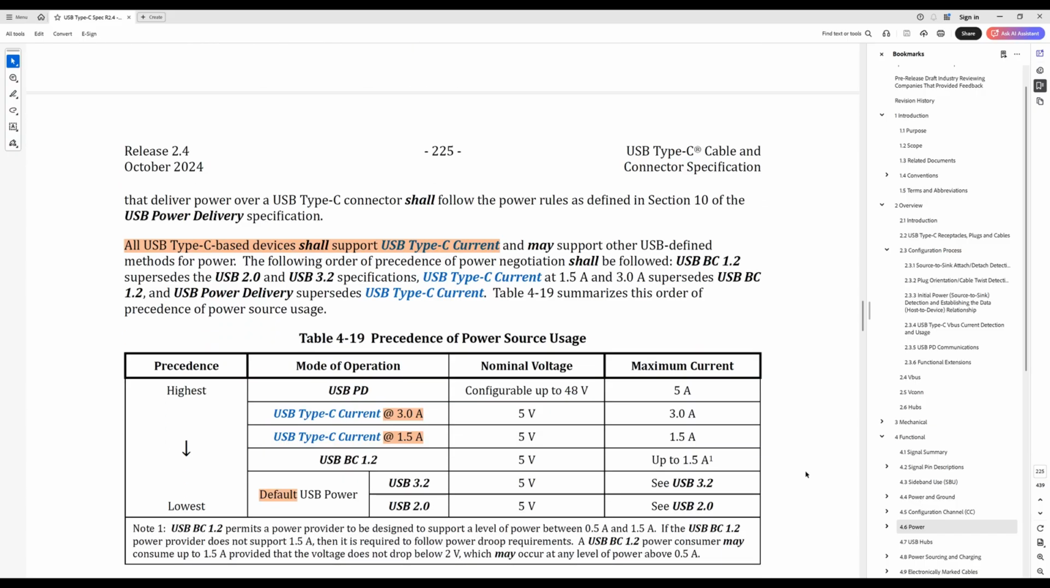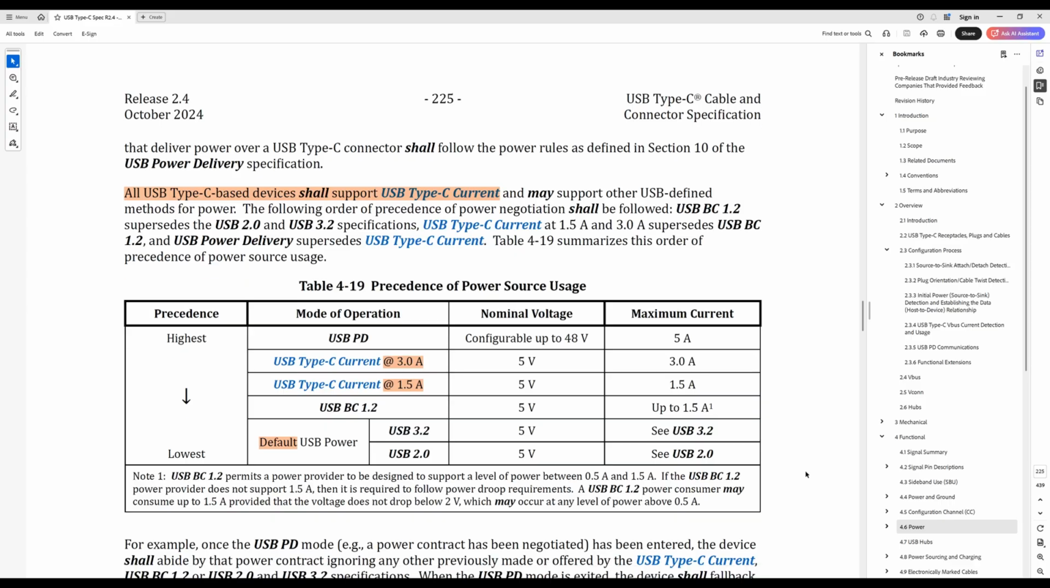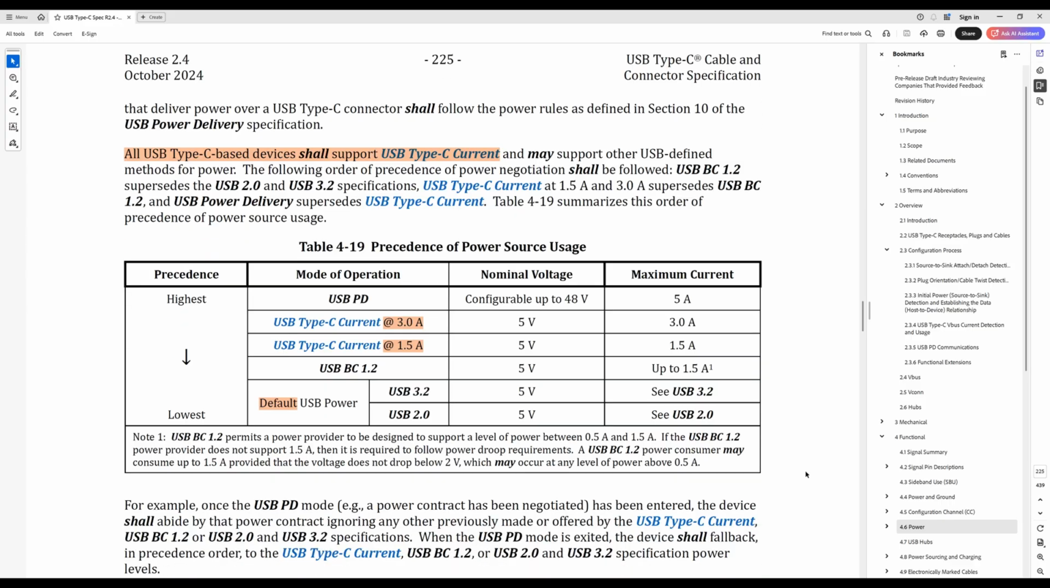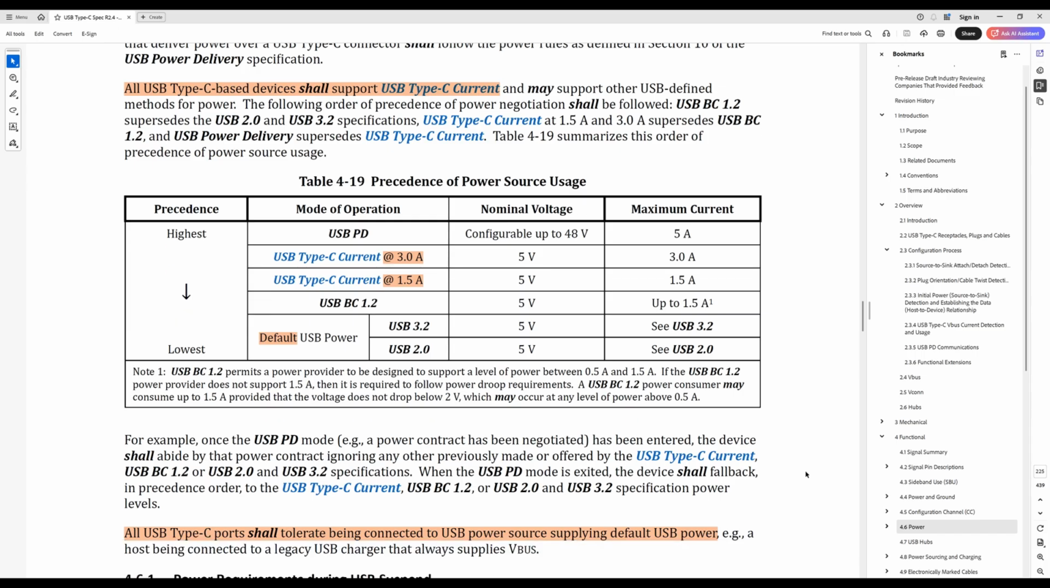Additionally, the default USB power box inside the mode of operation column indicates that when the source advertises default, it does not communicate the exact limit, 500 milliamps, 900 milliamps, or 1500 milliamps. Thus, because the default limit is mandatory, the safest choice is to use a limit of 500 milliamps for the default advertisement, regardless of whether the source follows USB 2.0 or USB 3.2.